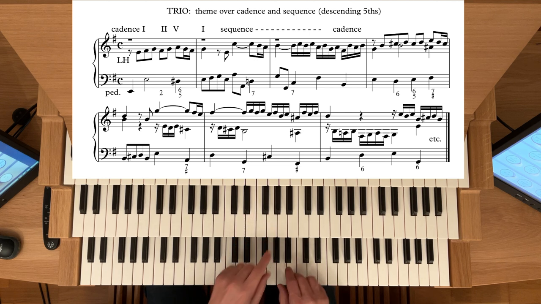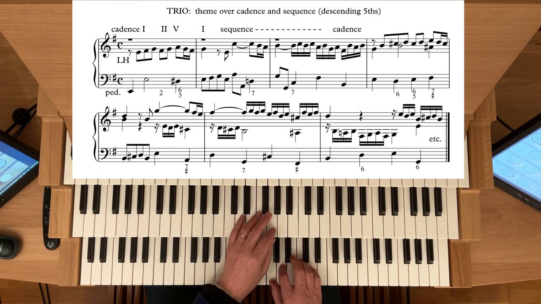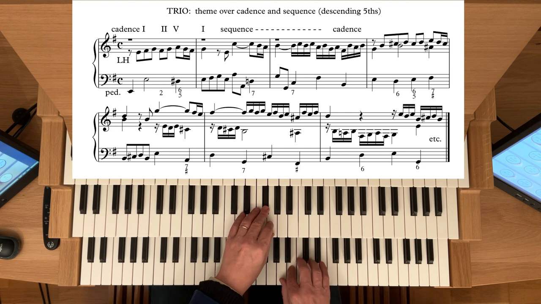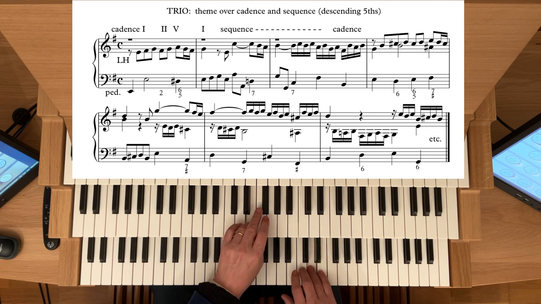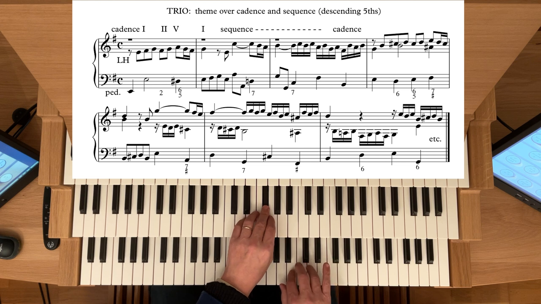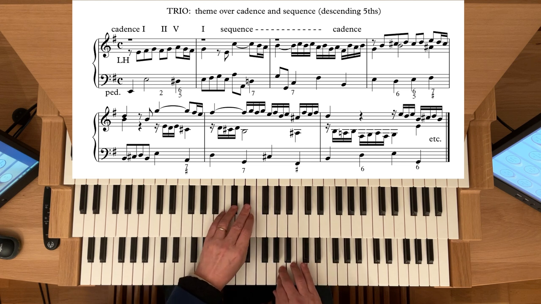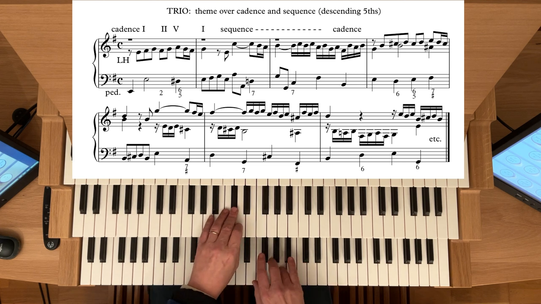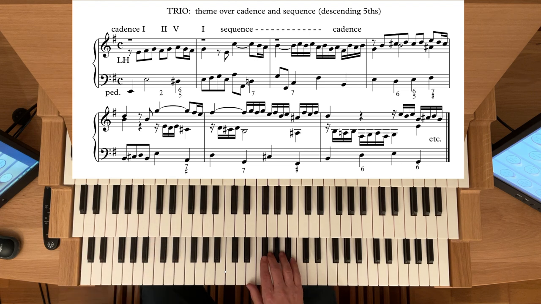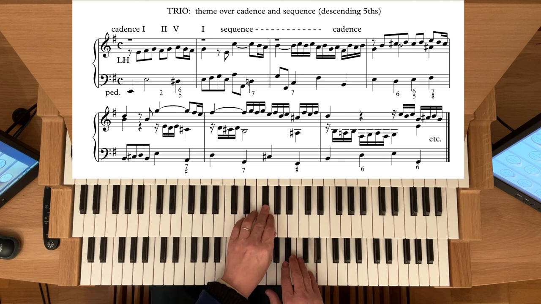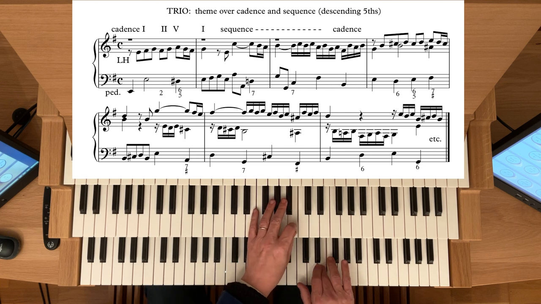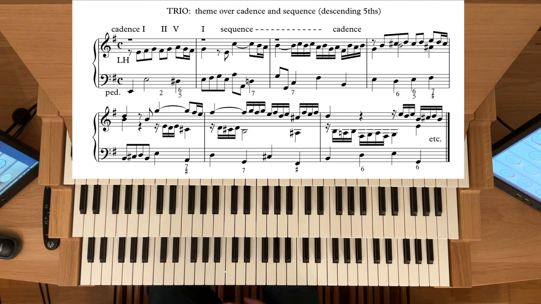Now I begin with the right hand with the theme in G major. And the sequence to the next key, D major, and now the theme is in the left hand. And so on. I will improvise a trio with this theme at the end of the video.